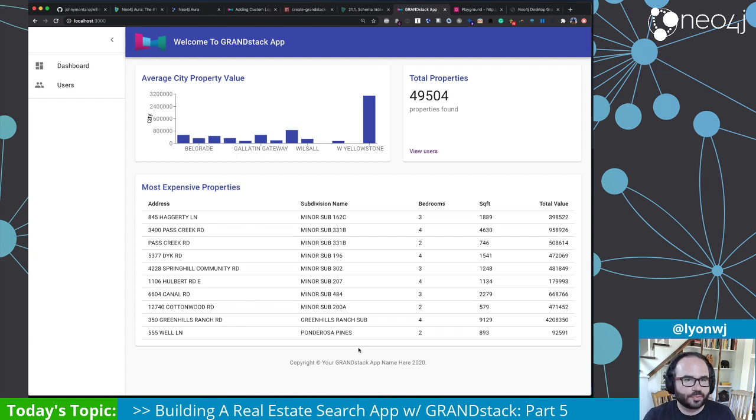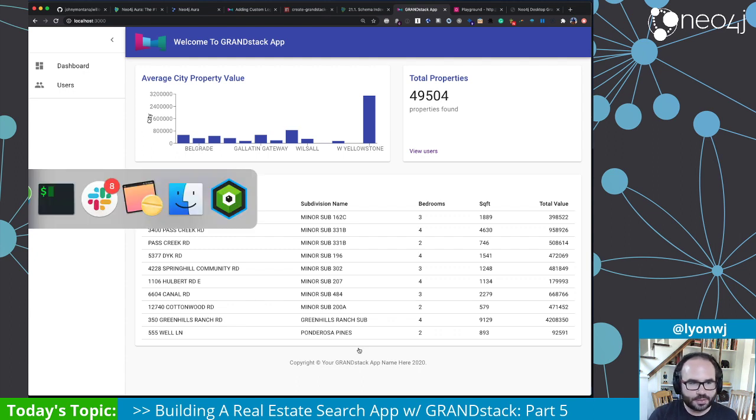Cool. So that is our locally running React application hitting our locally running GraphQL API. But now instead of the GraphQL API talking to our local Neo4j instance, it's talking to our Neo4j Aura instance. So now we can deploy our React app and our GraphQL API to Netlify, which will then talk to Aura. So let's do that.